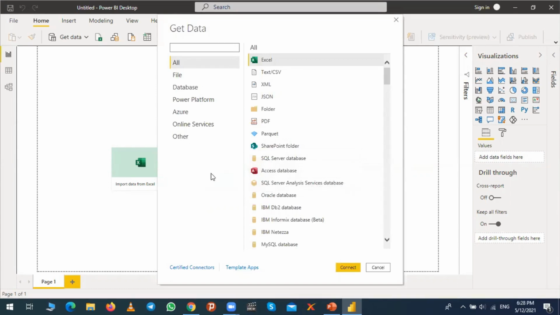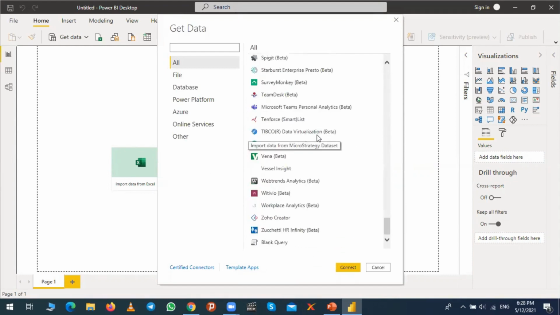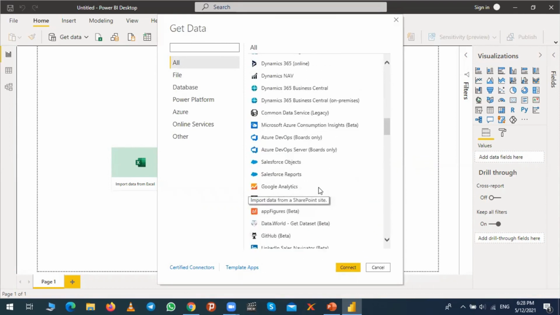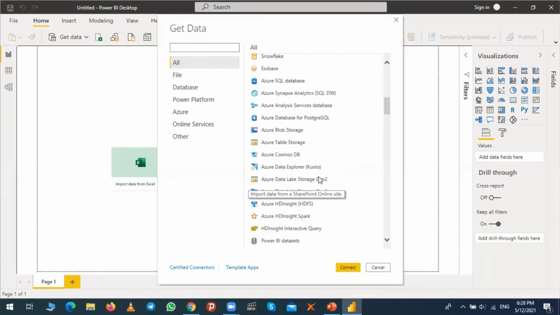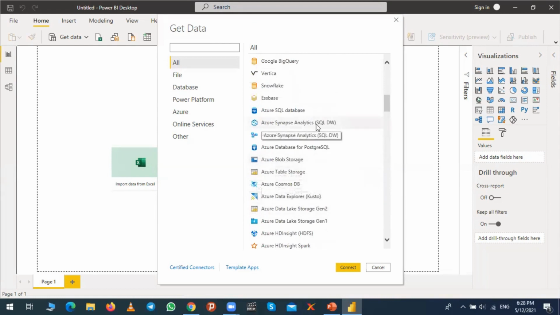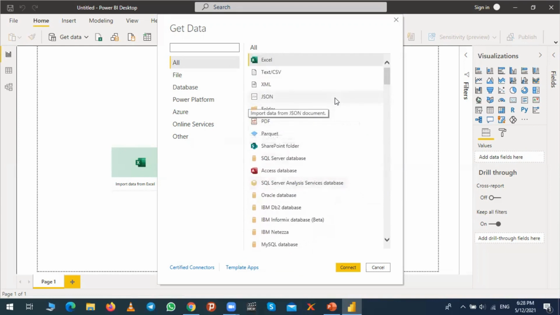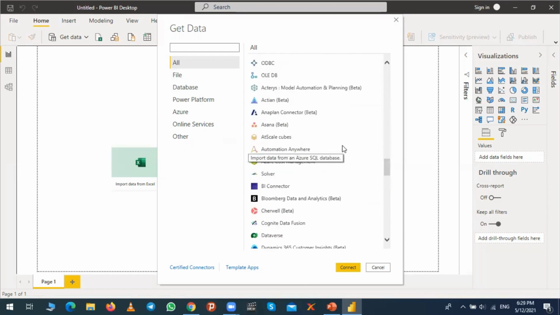Yeah. So as you can see, there are a lot of options available here. You are not going to miss any platform, anyhow you can get any platform here. As you can see, Google Analytics is there. Azure is there. IBM is there. Or you can directly import the data here easily. So these are all the options available.